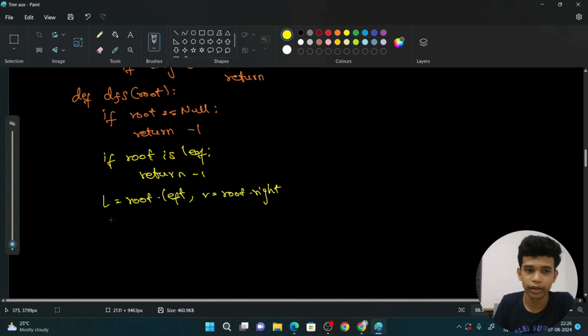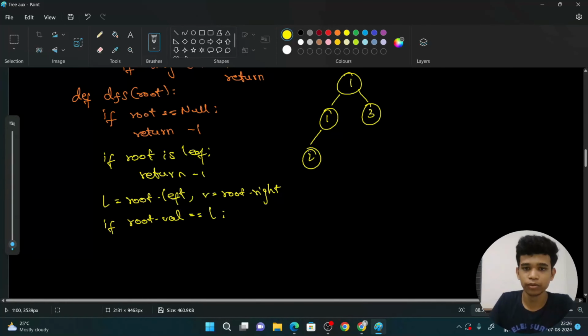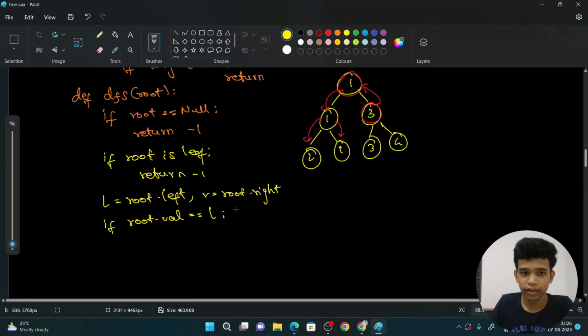Fine. Now, next step. I should check whether we want to traverse to left or traverse to right. So what is the condition for traversing? If the root's value is equal to left, which means what? We want to go beyond that, right? Just take for example, it is 1. Here it is 1. Then here it is 3. Here it is 2. Here it is 1 again. Here it is something like 3 and 4. So from this 1, we want to go to this 1. Then we go further on it, right? But here I will take this 3 and return this 3 itself, right? So that's why we are not going beyond it, right? So here we want to go beyond it.